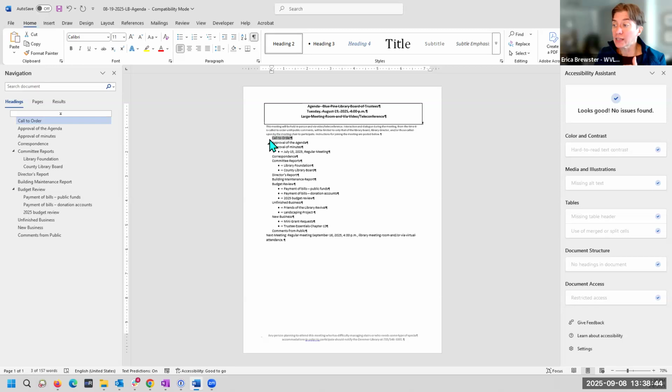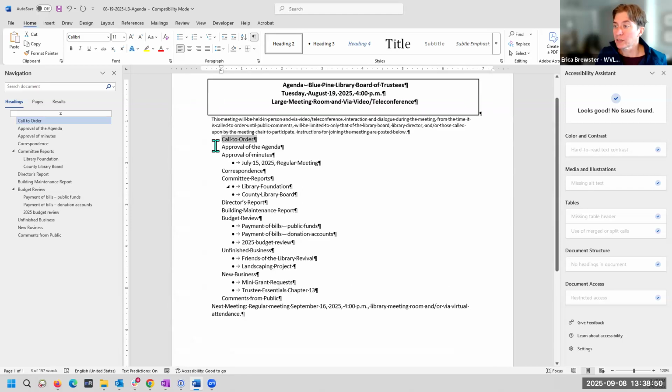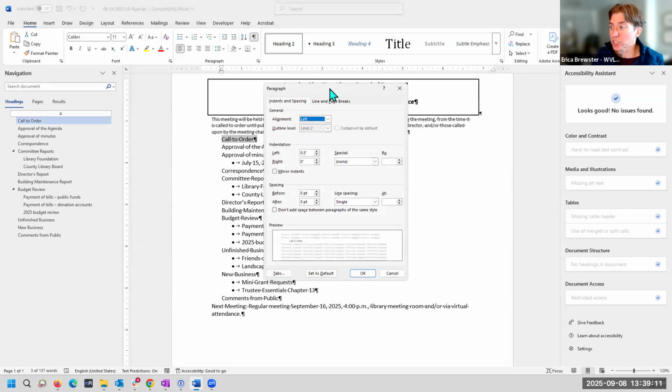I'm going to highlight this call to order, and I think I should zoom in at this point so that you can see a little better of what I've got going on here. So I have the call to order. Again, it is my heading 2, and it is in my navigation. But I want to have some space above and below it so that the text isn't all mushed together.